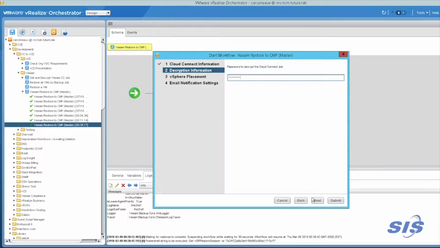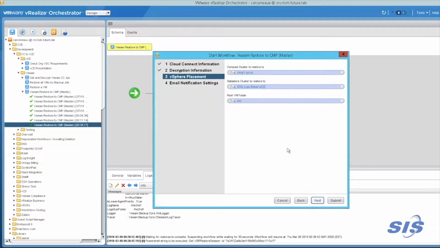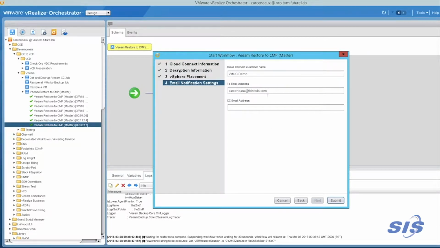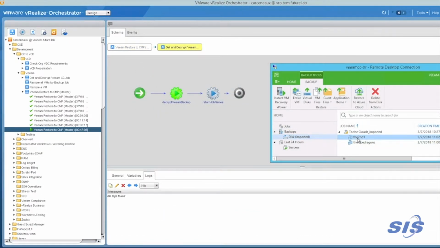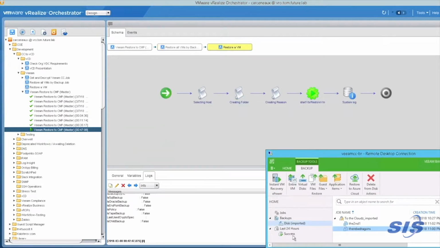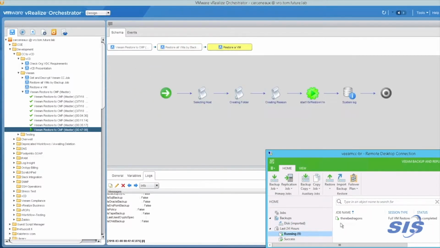First step of the process is to import the backup job into a Veeam backup and replication server and then decrypt it. Afterwards, all or some of the VMs from the backup job are restored per the customer's request. After the VMs are restored, we assign the VMs to their corresponding NSX-backed distributed port group.